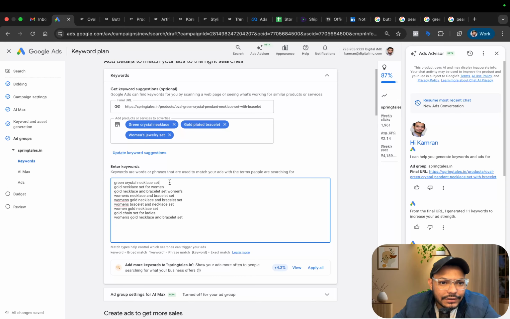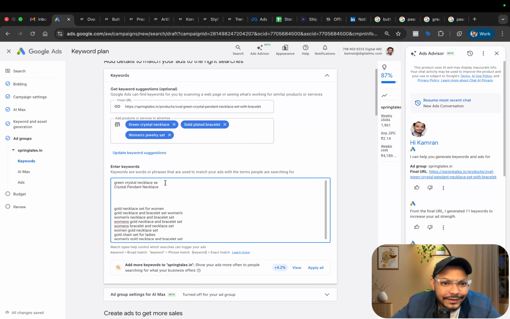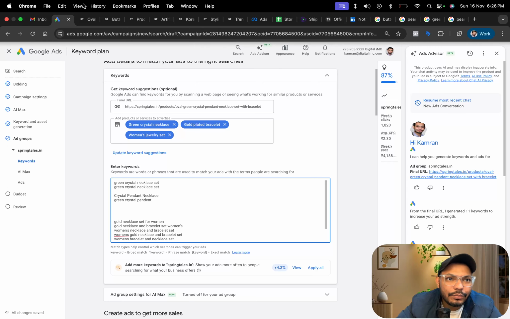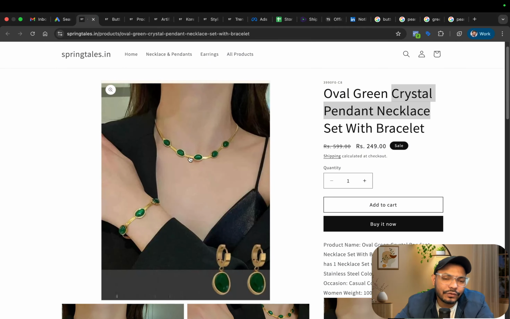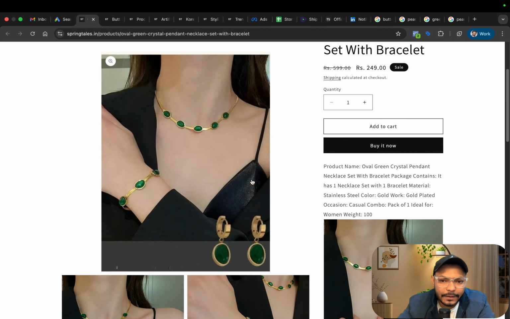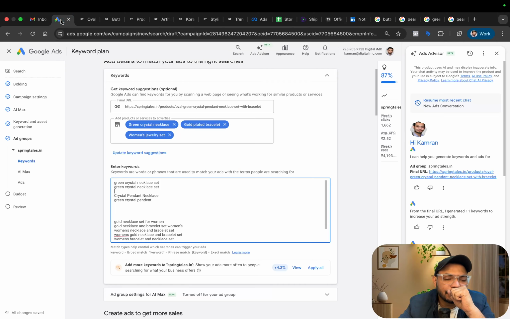Okay, green crystal necklace set. Okay, I really have to define the keywords now. Green crystal pendant can also be one of the keywords. Okay, pendant or pendant set, both will work. But yeah, this one is set. Set means when people are looking for a combination of products. So I can only go with set, or I can also think about going without the word set here.